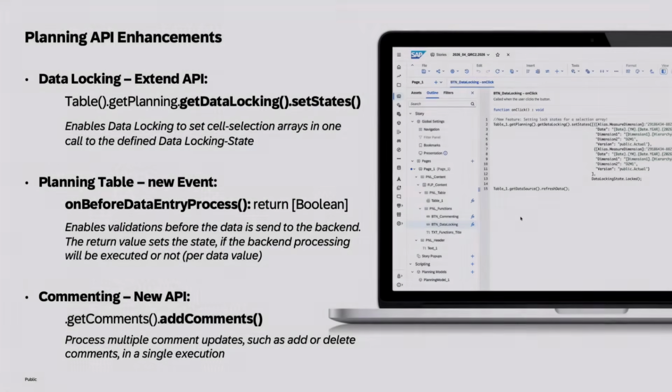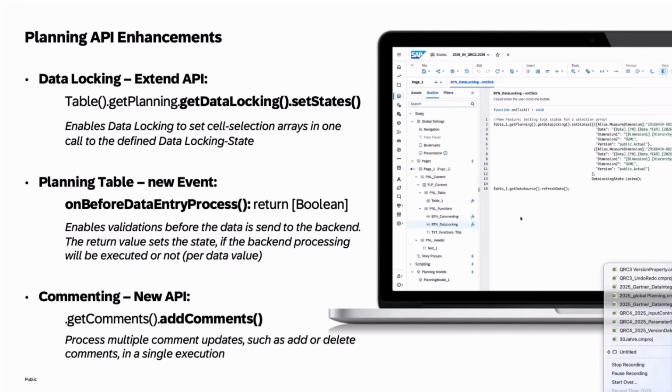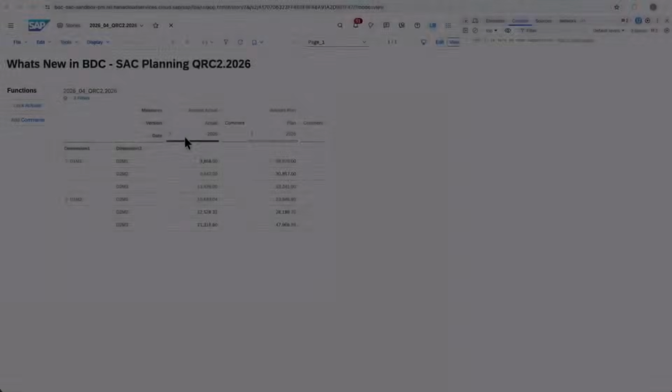Hi, this is Lucas from Product Management. For QRC2 2026, we have 3 different API enhancements. The first one is on the data logging side. Secondly, we created a new event for the planning table. And third, for commenting, you now get an API to add multiple comments with one API call.